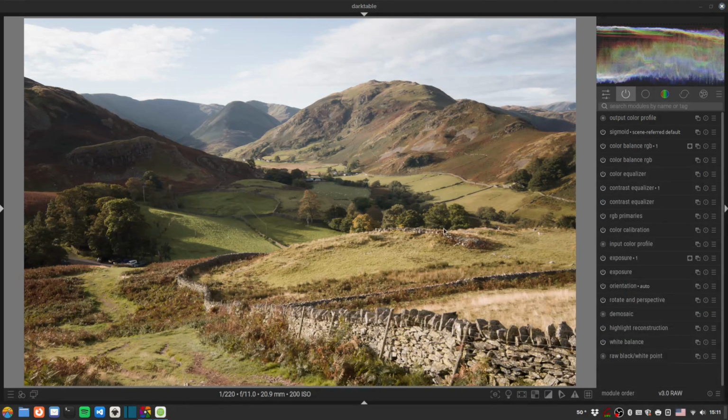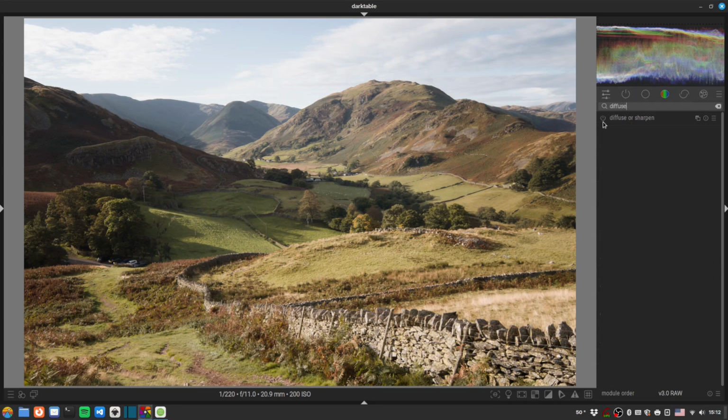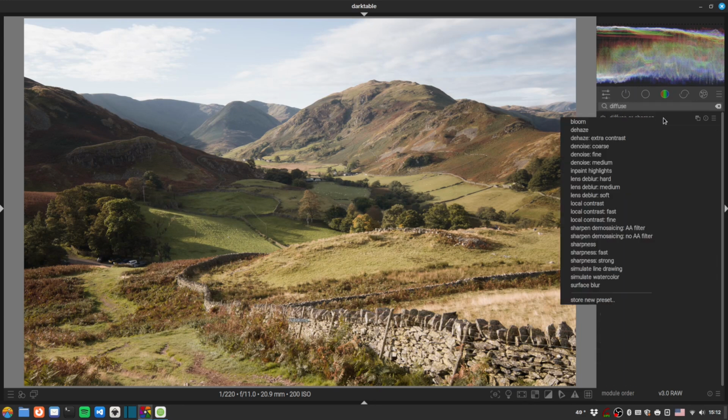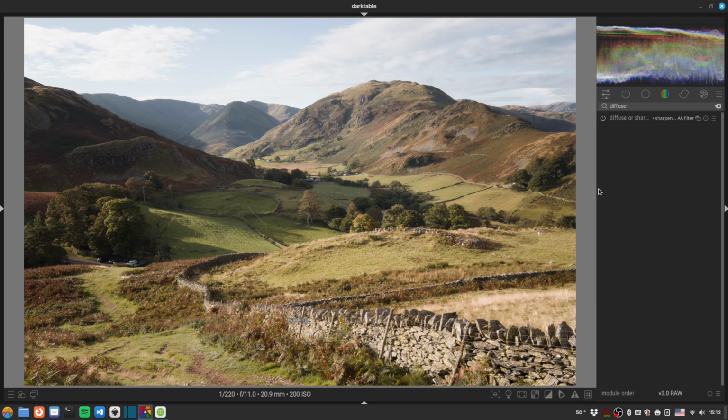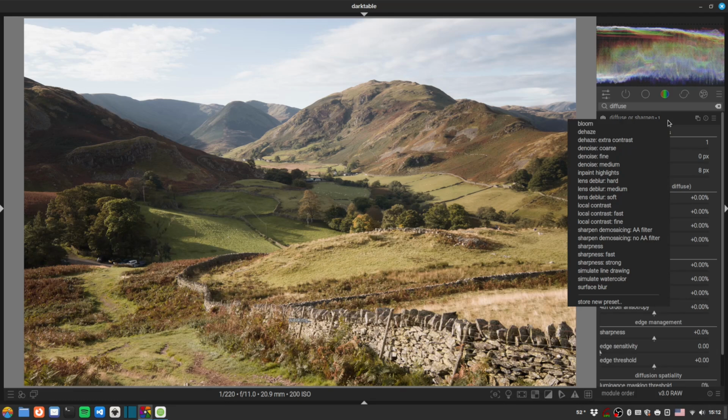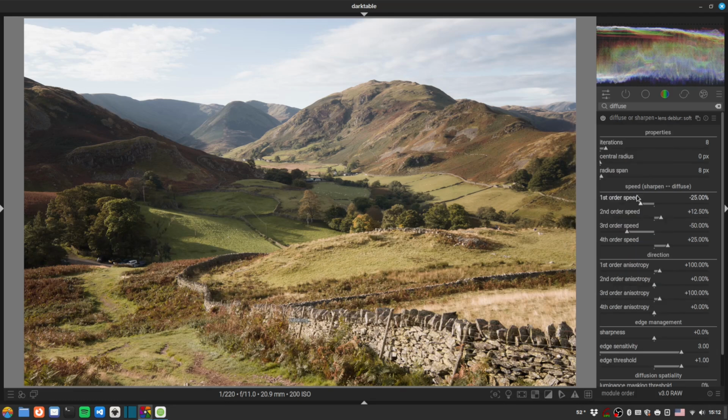Okay, now we'll do some finishing touches. So sharpening, diffuse and sharpen module. And we'll use the presets. The first thing we'll use is Sharpen Demosaicing No AA Filter. And then we will right click to duplicate and choose the other preset. We'll use Lens Deblur Soft. It's a pretty sharp lens as it is.